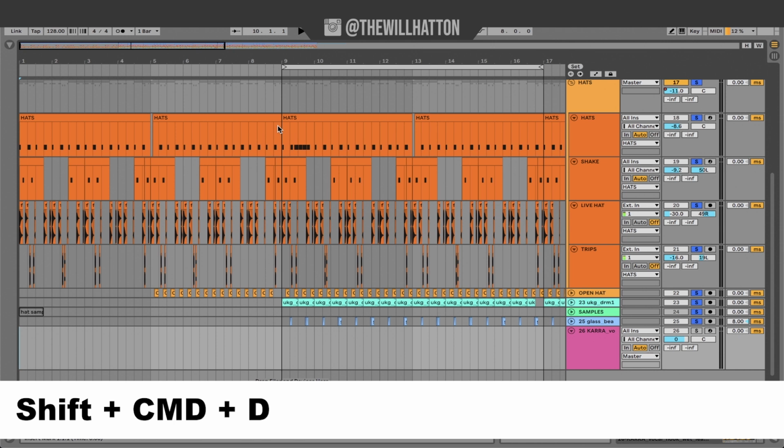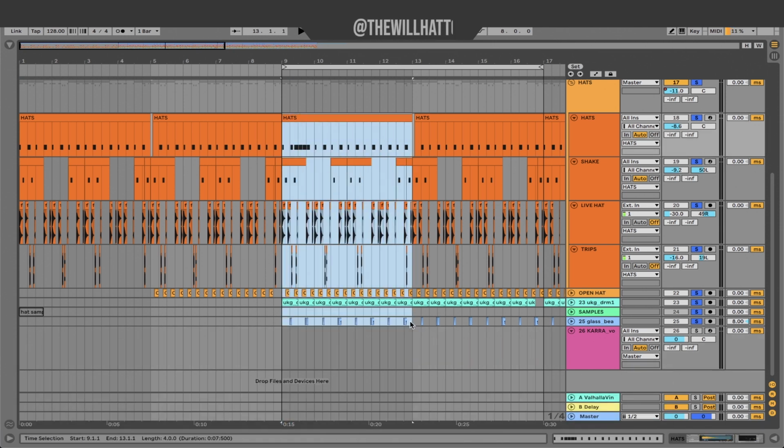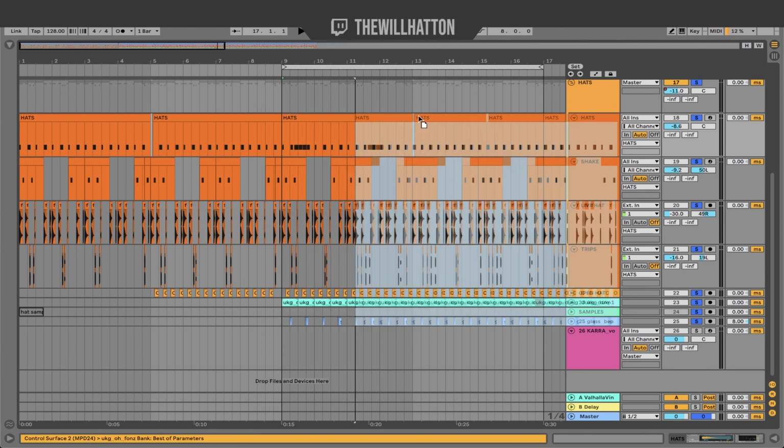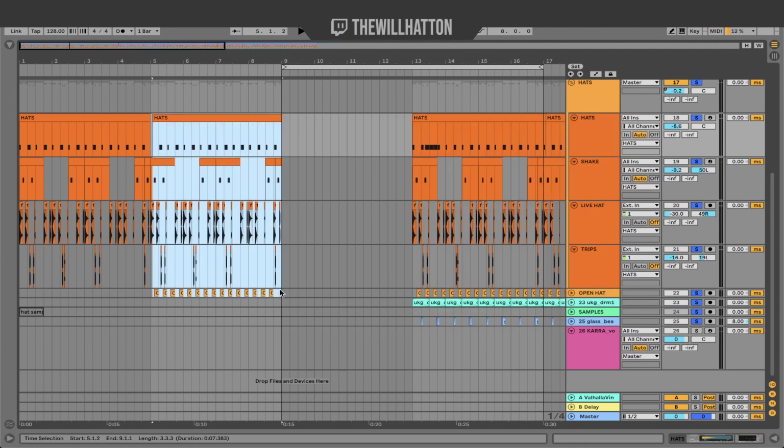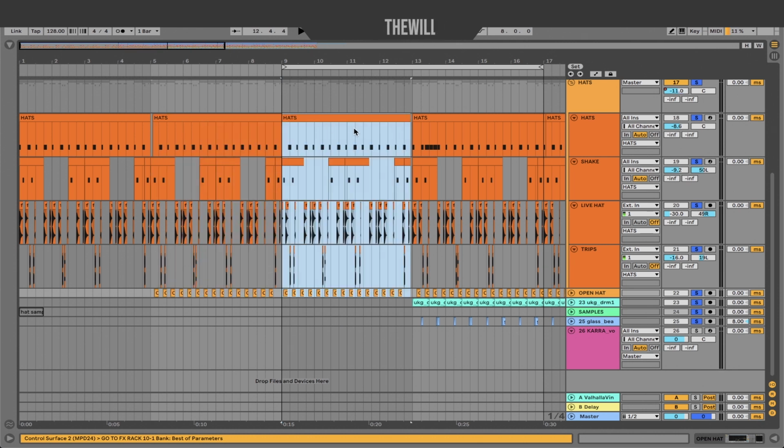This next one I've kept written down to remind myself to use, but it's Shift Command D when you select an area. How many of us have gone, right, well, I want this section to go for longer. I need to move everything else across to make way for this. And then I copy and paste this section, Command D to shift it over. You don't actually have to do that.